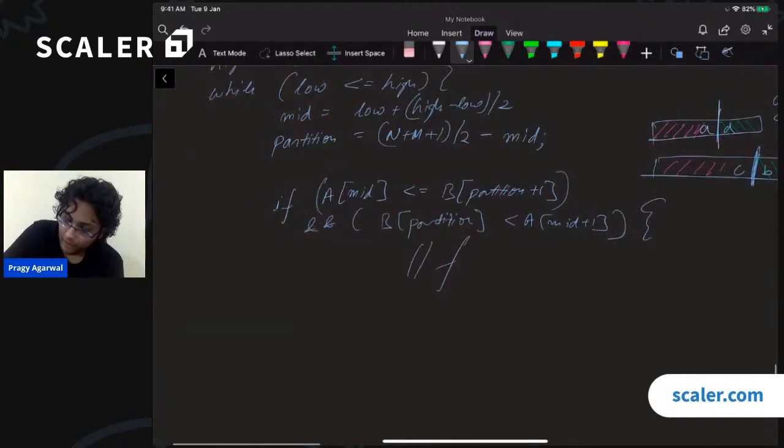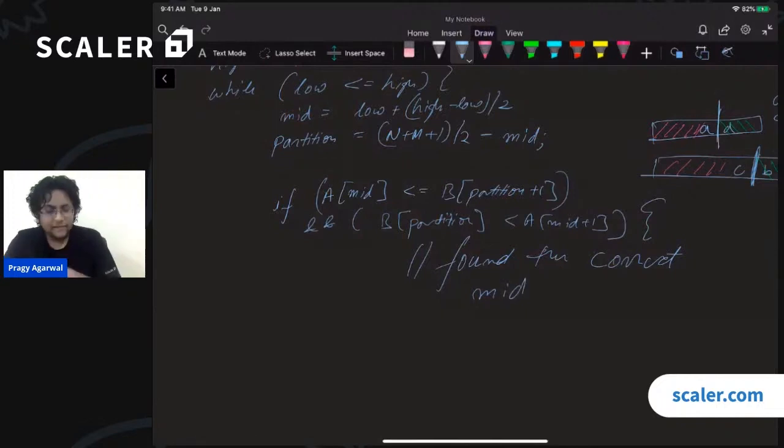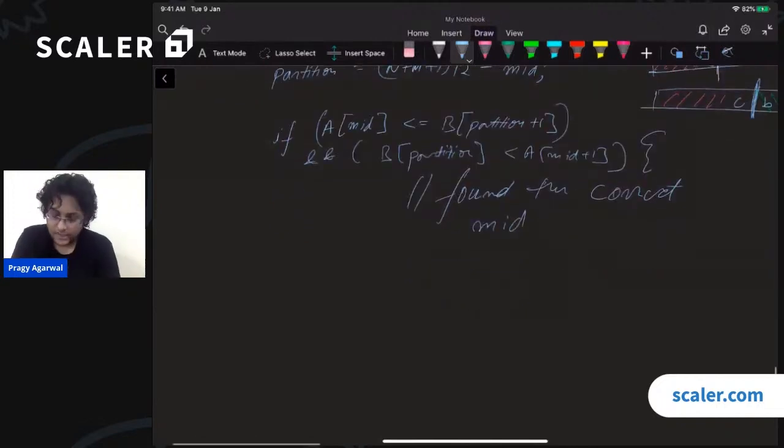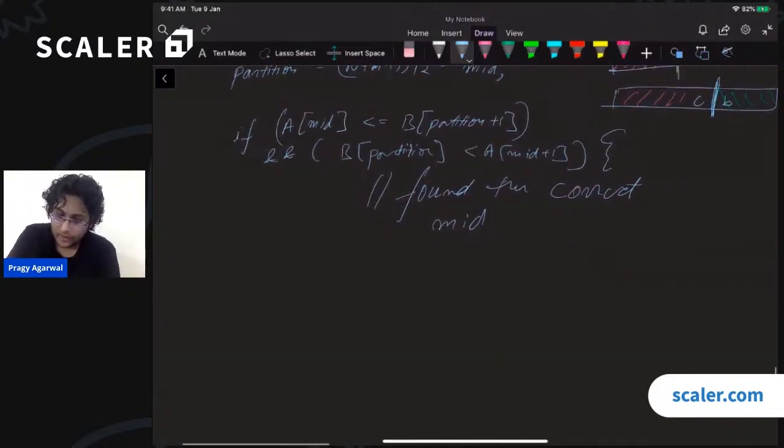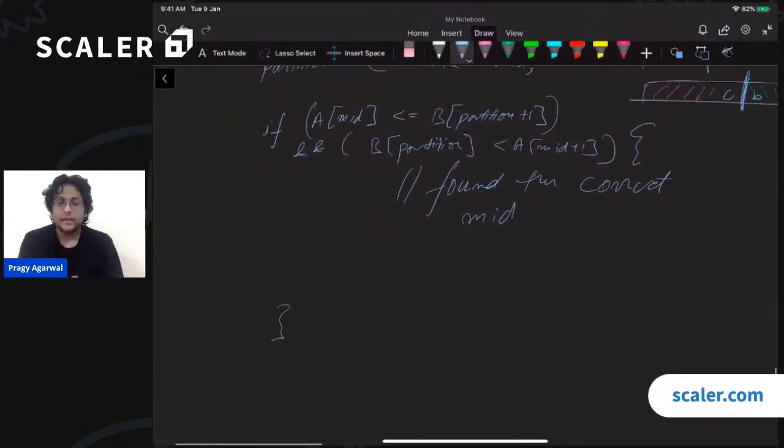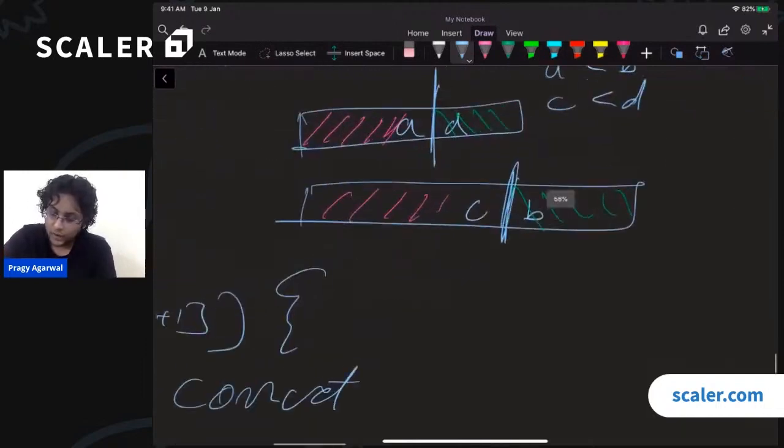So I have found the correct midpoint, and I will actually return the median over here. We will have two cases there as well, and we will look at that. But if that is not the case, then some other case will arise. What case can arise?